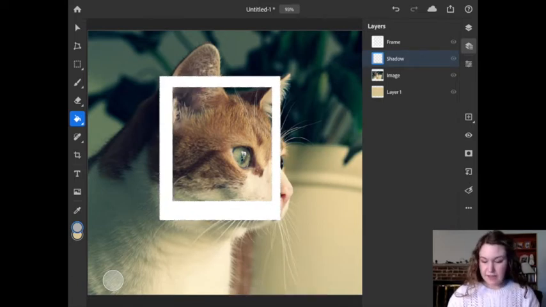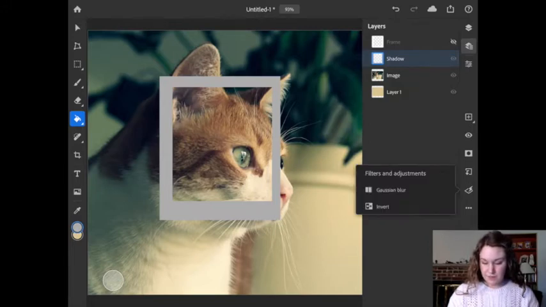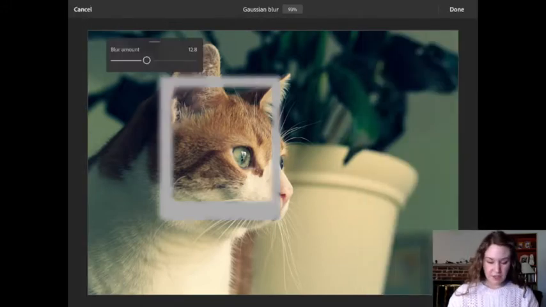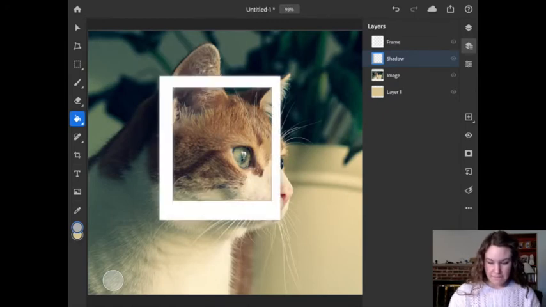I'm going to deselect. If we turn our frame layer off, we're going to add a filter to this, and we're going to choose Gaussian blur. And I'm going to make sure this is set to about 9 and click done. I'm going to turn my frame layer back on.